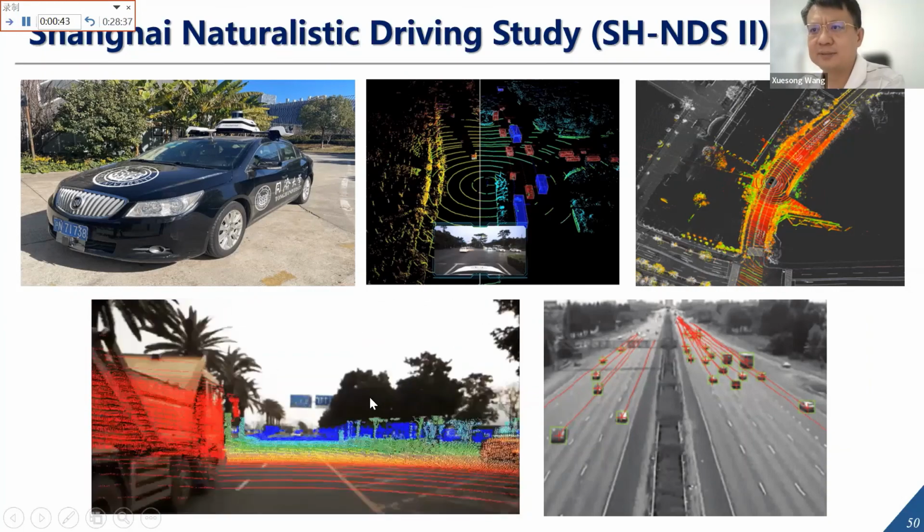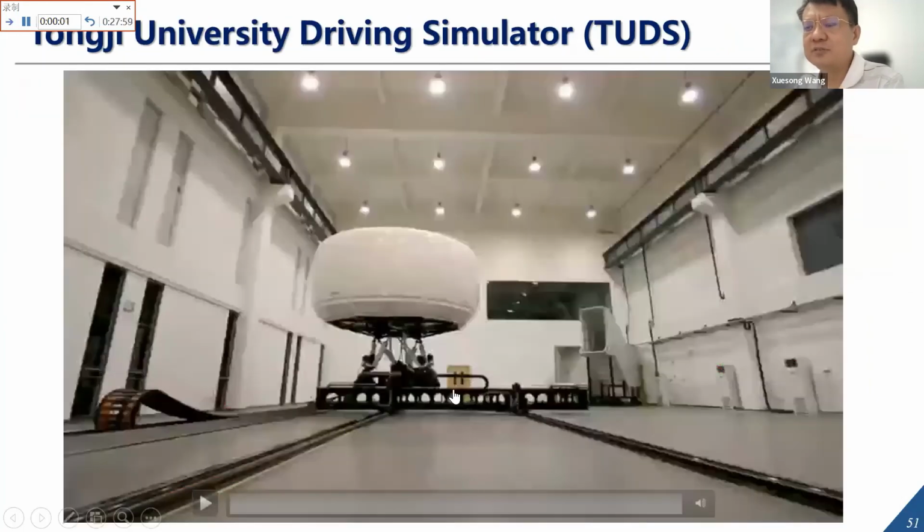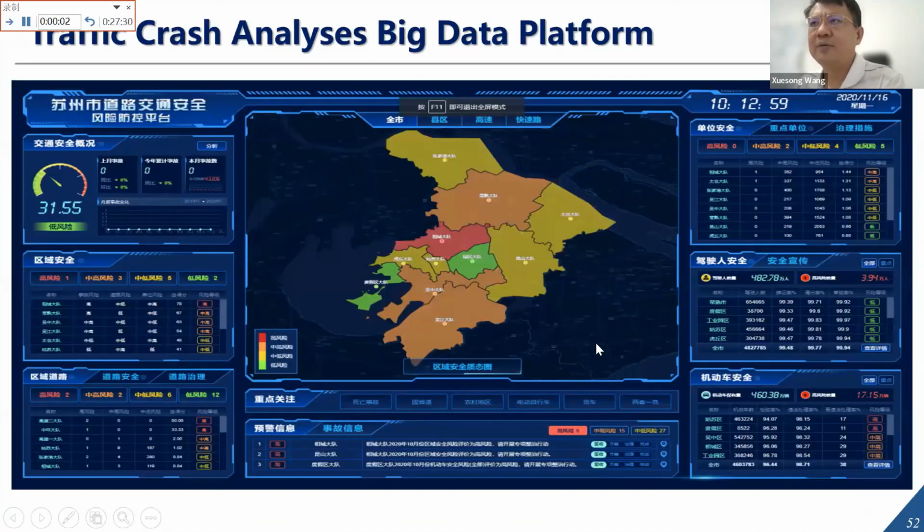At Tongji University, other than naturalistic driving studies, we also have 8 degree of freedom full scale driving simulators, and we also work heavily on traffic crash data. Currently, we have developed this traffic crash analysis platform. This platform has been used in Shanghai, in Shenzhen, and in 20 provinces and cities in China.